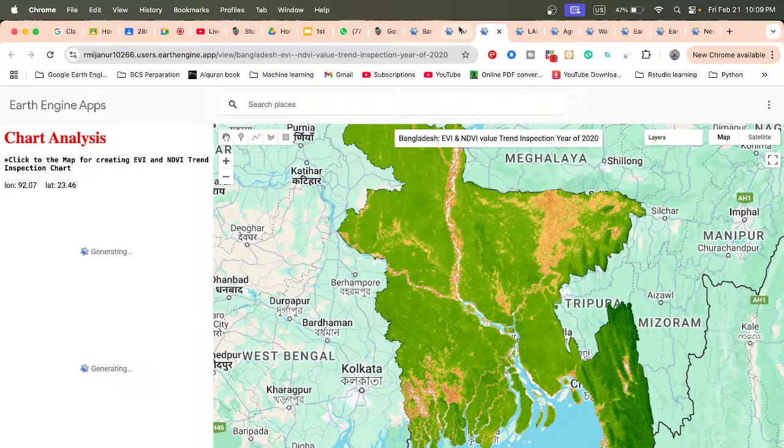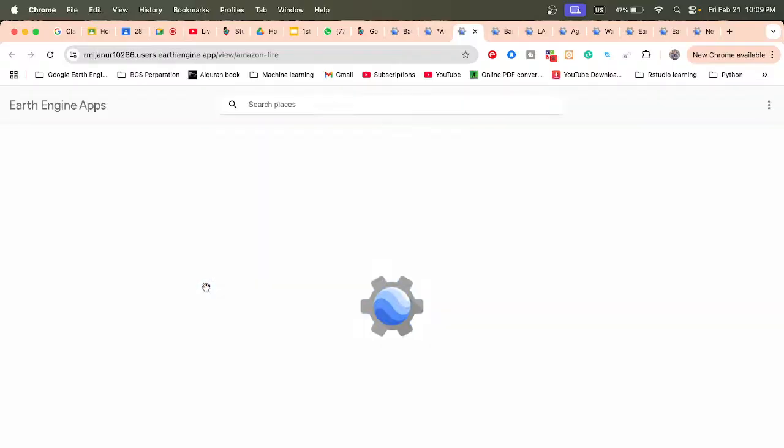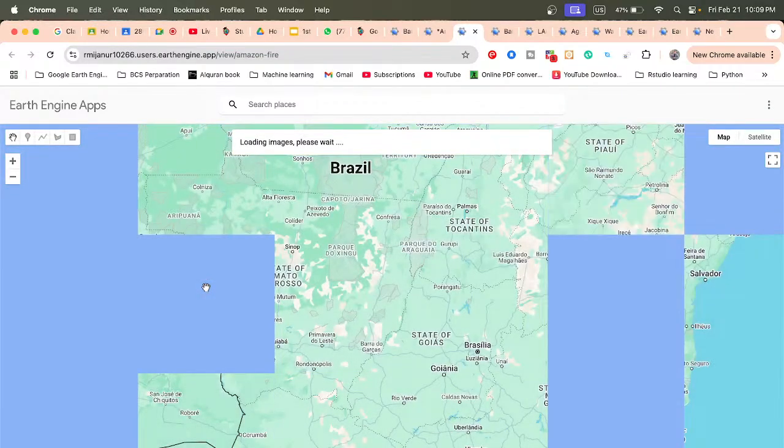Okay, so this is another web application. Not only that, day by day we are creating different types of web applications. So this is another one. Basically it is loading for that. Okay, it's loading.